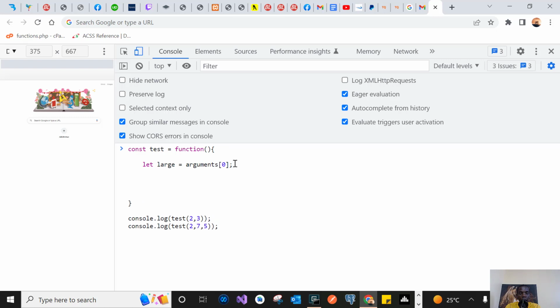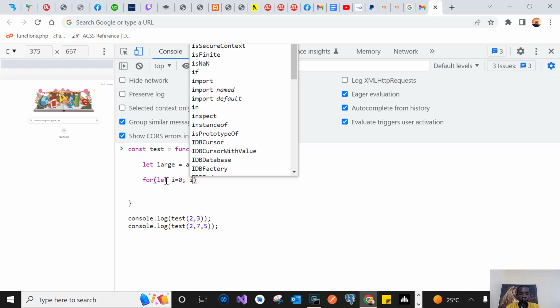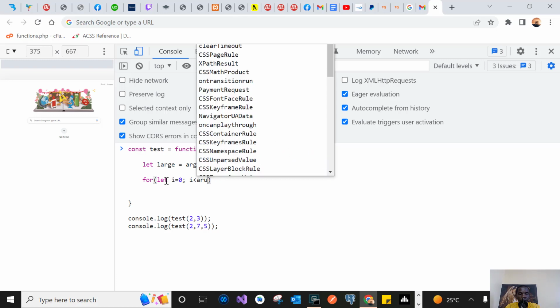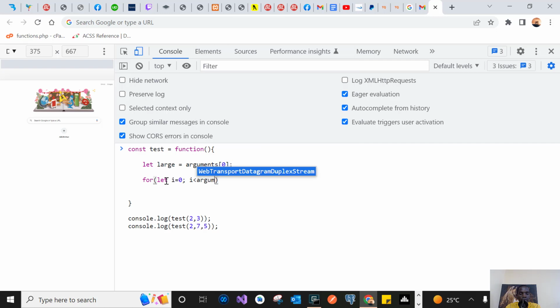And then I'm going to use a for loop. This arguments object, which represents the values that are passed here, is like a collection of values. It is not really an array, but rather a collection of the values passed here. So I can use this for loop and just say let i equals 0, and then i less than arguments.length, and then i++, like so.